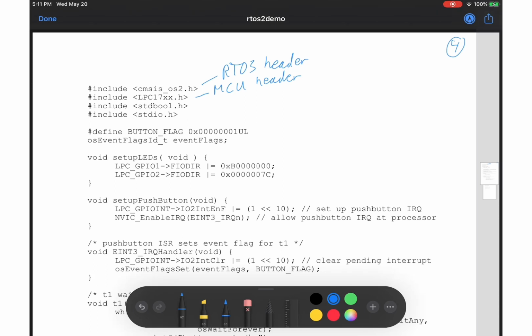And there is one global variable here. It is an operating system object called an event flag, and it's used to communicate between threads and also between ISRs and threads. So this is our first example of inter-process communication, or in this case inter-task communication. We don't know what's inside this type. It's the OS event flags ID type. It's probably a struct, but it doesn't matter. We just use OS functions to interact with it.